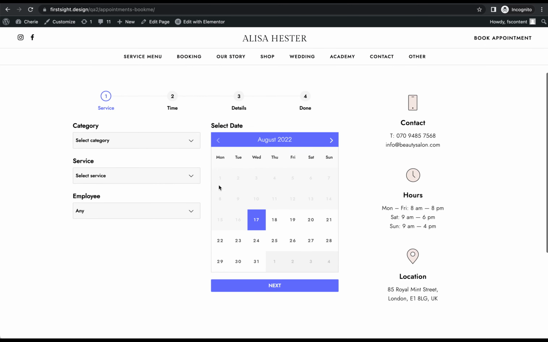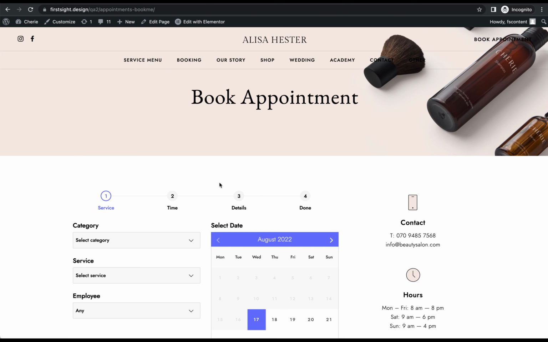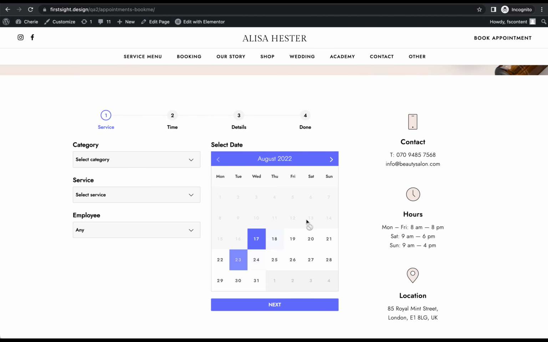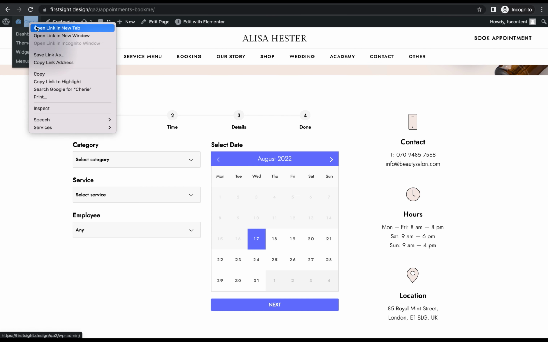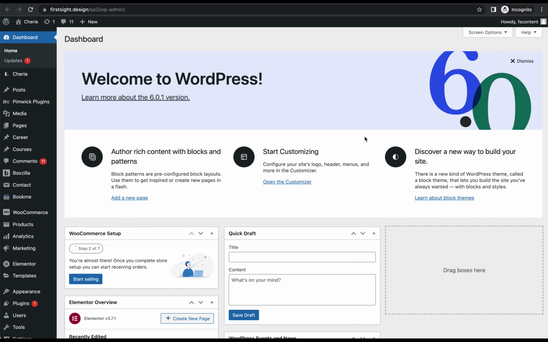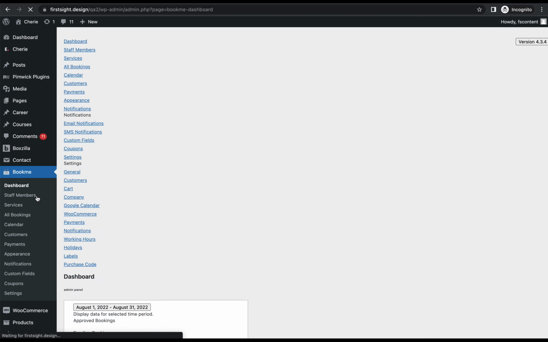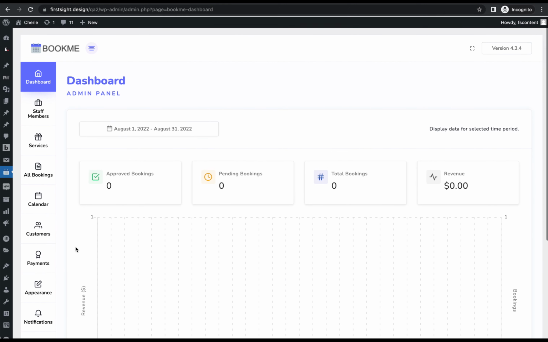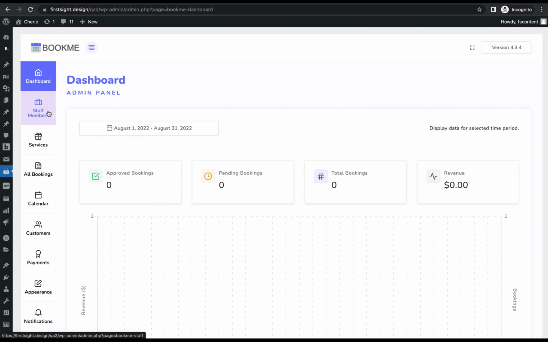Here you can see a page, Book Appointment, and you can see that there is a calendar. So this content right here is generated by the plugin. Let's open our admin panel, in which we'll be able to find the plugin settings. Here they are. Here it's a place where you can edit your calendar.